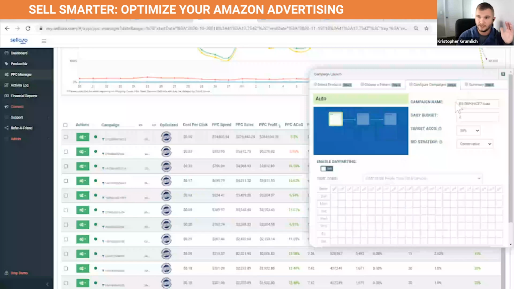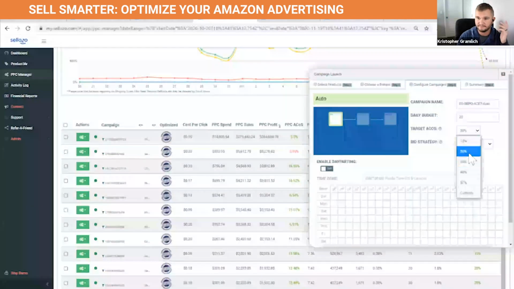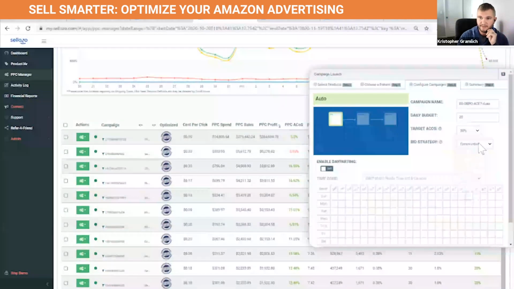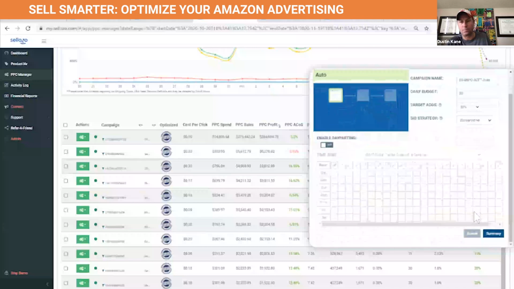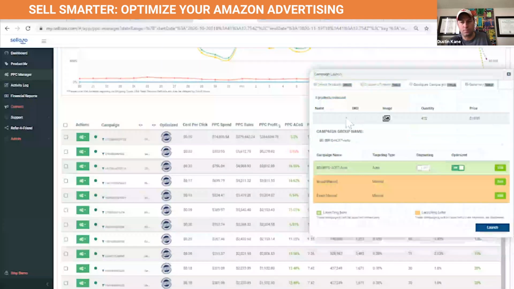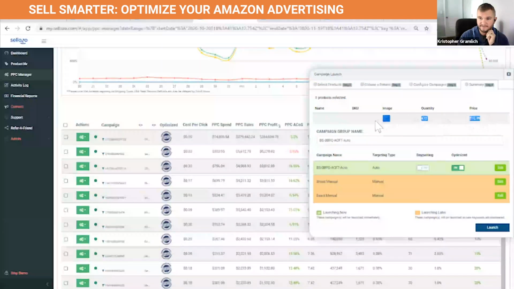Super simple. You just tell us the campaign name, give it a name, give it a budget. Let's just say 20 bucks. Pick a target ACoS, let's just say 30, and pick a bid strategy. Now I can hit summary here, and this is going to be the product that I selected, $15.99, $4.72 in stock. This is that group name.